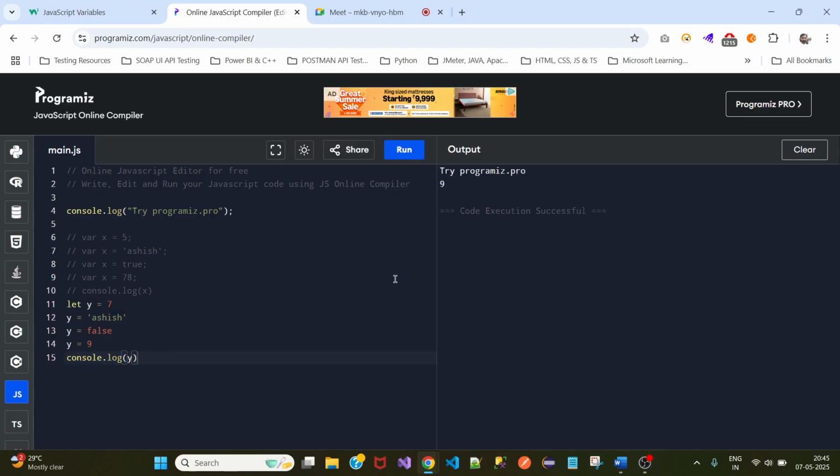Now it will print 9. Because when you repeat let, it's like you declare the variable each time. So that is the reason, always read the error message. Once you read the error message, mostly you will get the answer over there only.